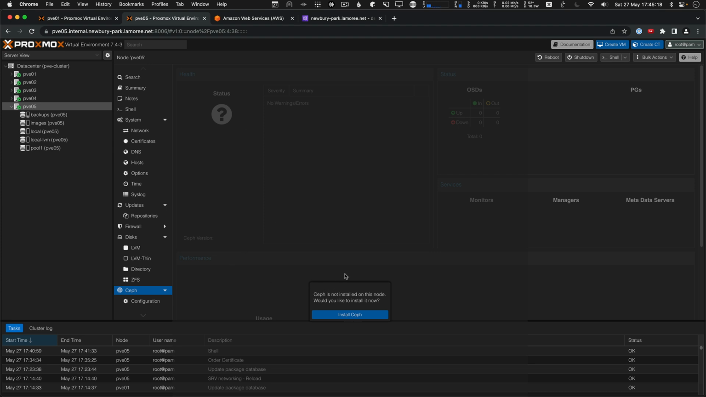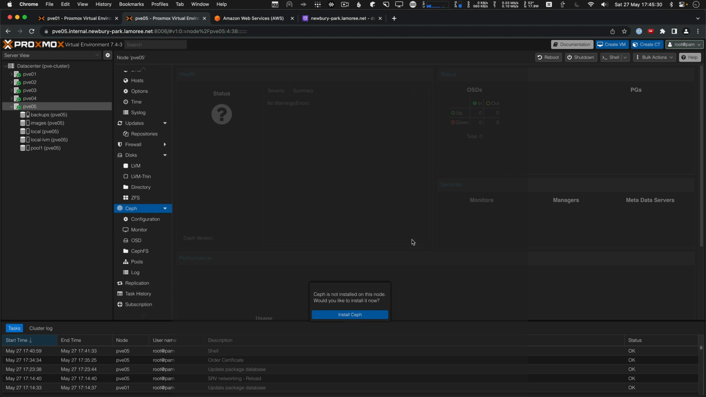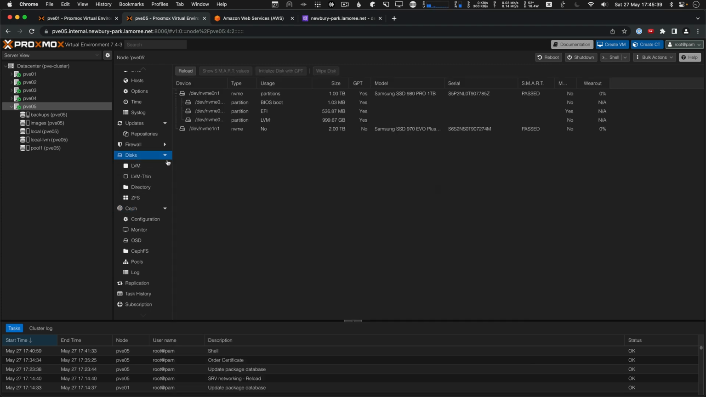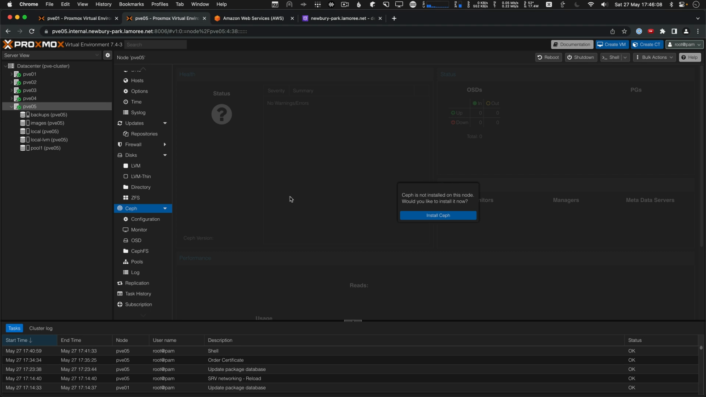So when I look at the Ceph page here on the 5th new cluster node member, Proxmox notices that the Ceph packages aren't installed and offers to get them installed. What I will be doing is using all of this 2 terabyte NVMe drive in the new cluster member, and then this will remain with OS stuff. So let's see if we can get Ceph installed here and configured.